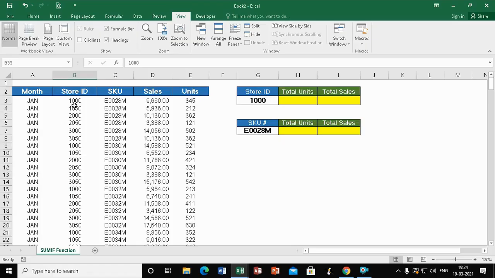So wherever this store ID 1000 is there, I want to find out what is the total unit. It should add up, addition. Similarly, if I type your store ID over here, 1000, it should tell me the total sales, how much is the total. Okay, this is for this one particular example. So let us see which formula I'm going to use over here.